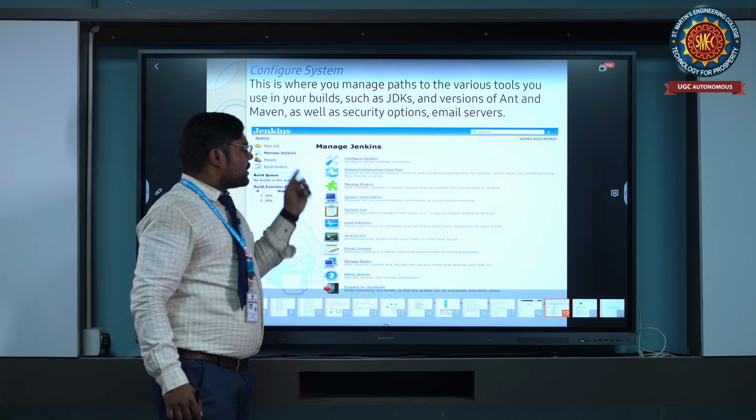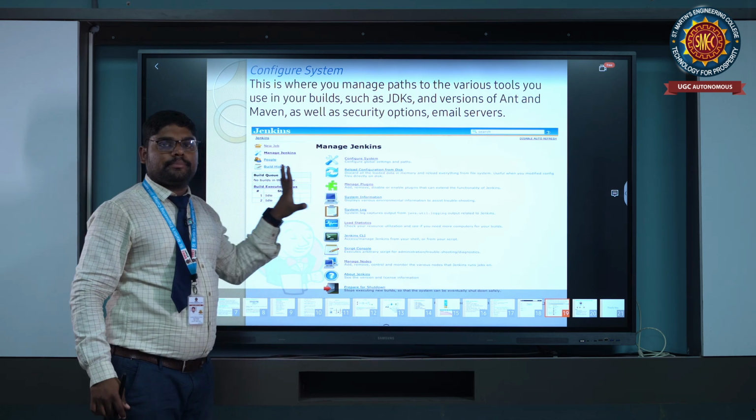This is the first system configuration. First we configure the system IDs.